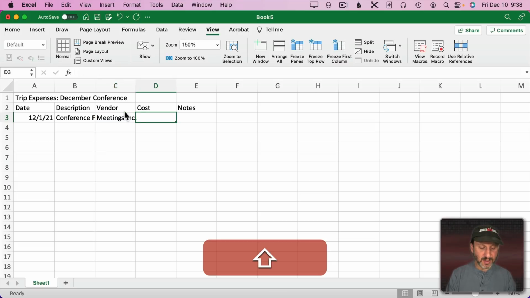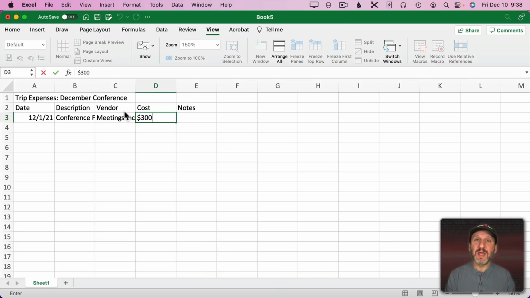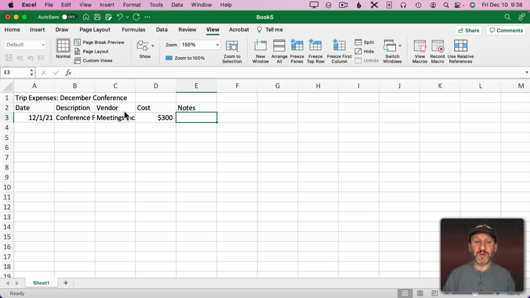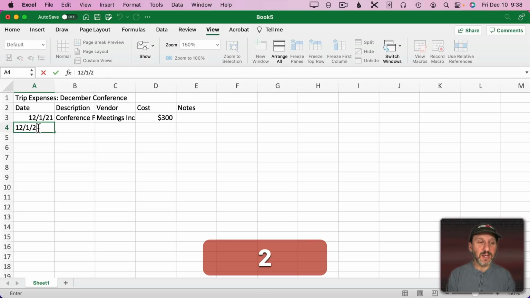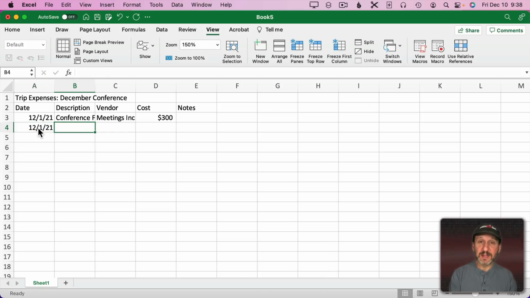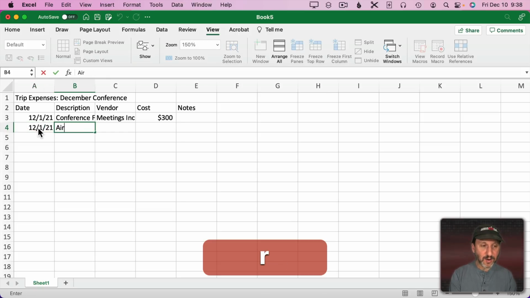And let's say this was a $300 expense. If I put the $ in front, then it recognizes that this is currency and it will format it as such. So it keeps it there with the $ in front. Let's go to the next one here. And let's say on the same day that I bought the conference pass, I also got the airplane tickets.